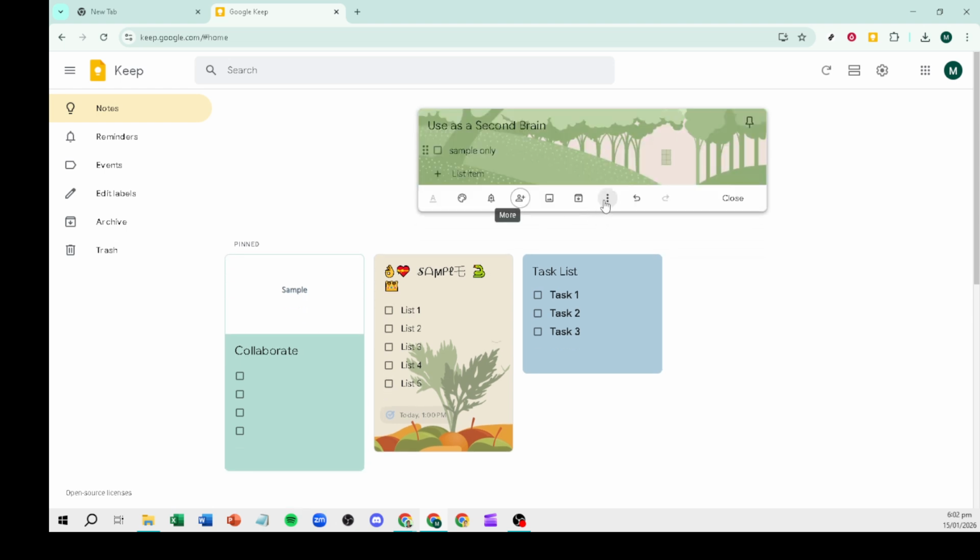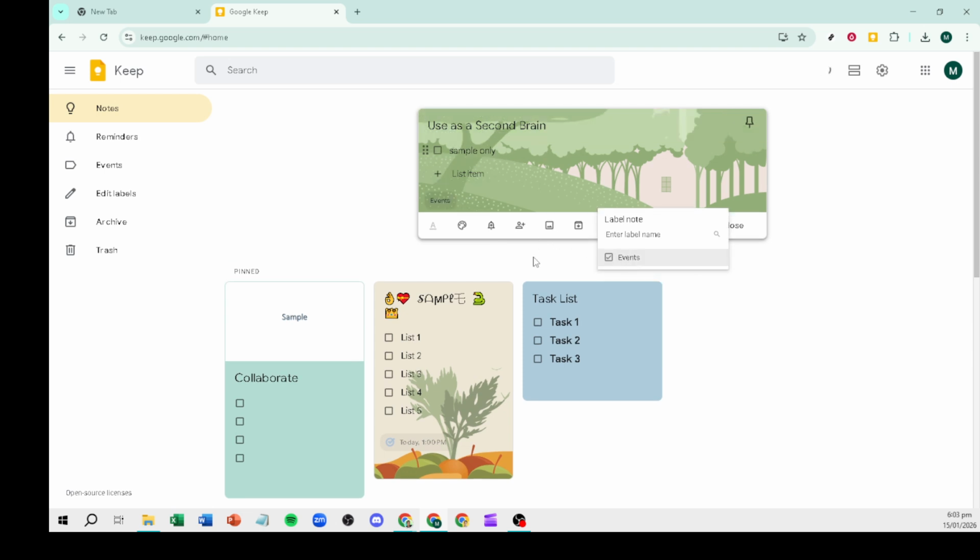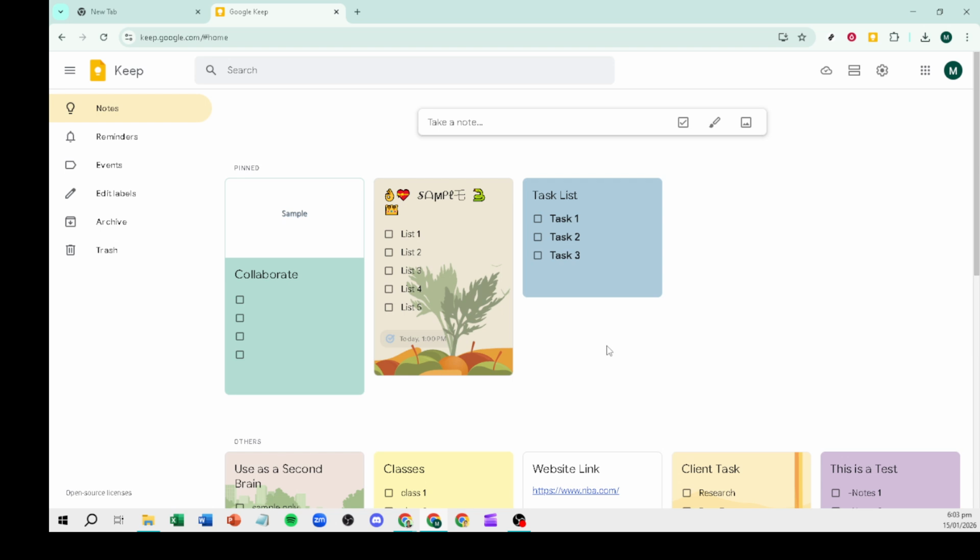Keep important notes at the top of the board by clicking the push pin icon to pin them. When a note is no longer active but still useful, archive it instead of deleting. That keeps your main view clean while preserving the content for later reference.